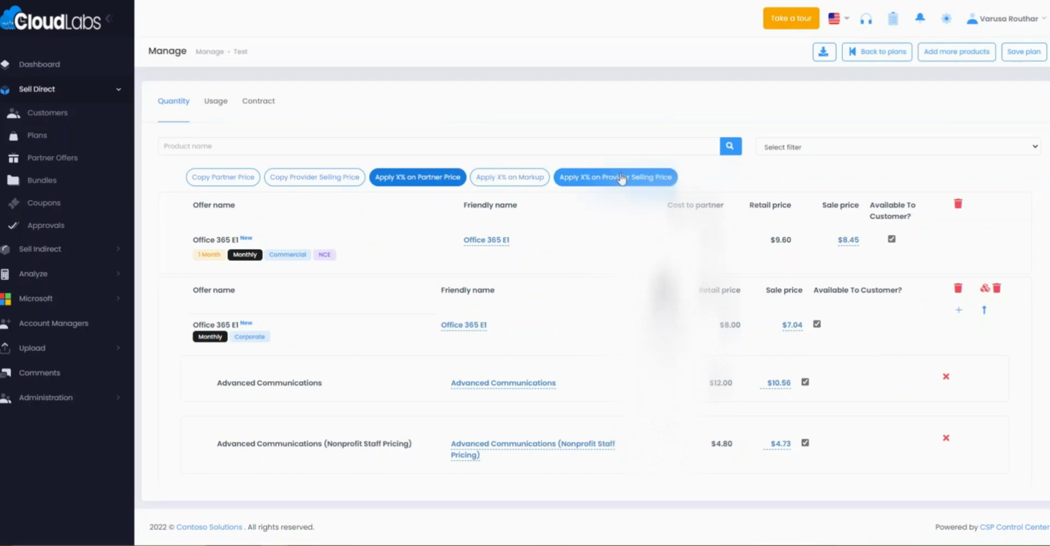And the last and most commonly used one will allow you to apply a percentage based margin on the retail price. Now, regarding the last three macros where you're able to update a percentage based margin, it does not necessarily have to be a positive value. It can be a negative value as well, which will translate into a discount.